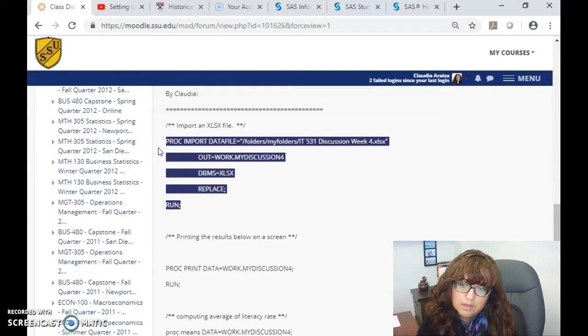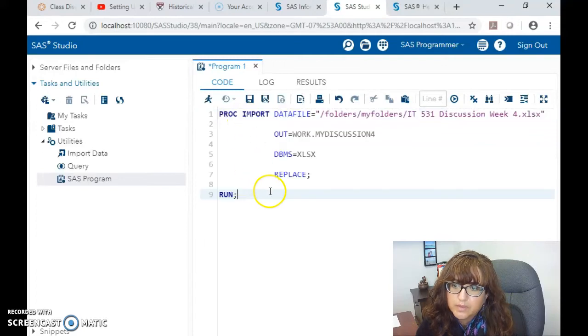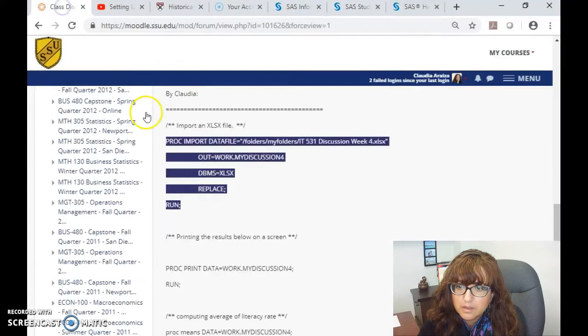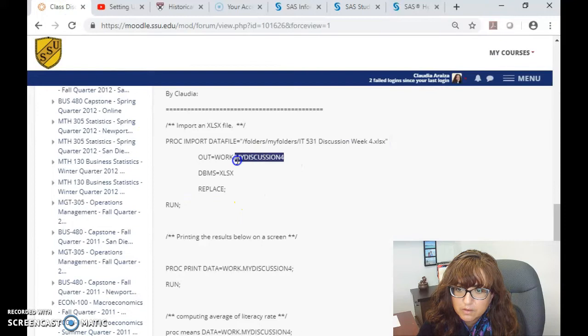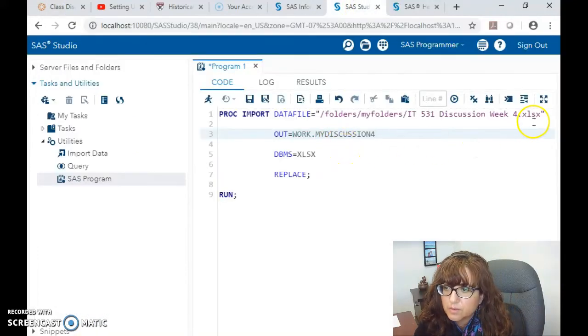So I'm just going to copy this into my SAS code right here, the code window. I'll paste this there. So like I said, you can change this, you can name it anything you want. I just like discussion 4, it doesn't really matter, but I just kept my discussion. Let me look at that. My discussion 4, that's what I enter.